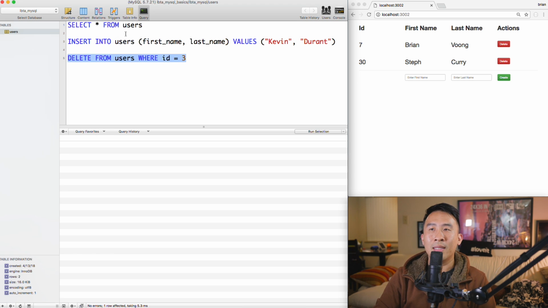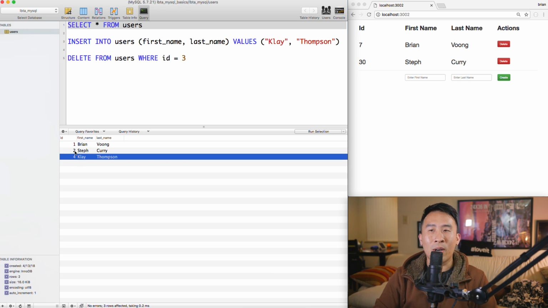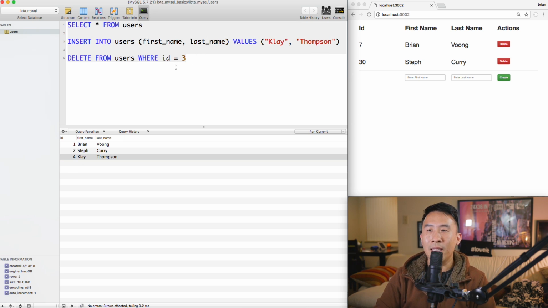So I'm going to run this and select all of my users again, and you'll see Kevin Durant just disappeared, right? So let's say I enter someone like Clay Thompson, like that, run this over here, run the select one more time, and you'll see Clay Thompson, and he has an ID of 4. Now, the reason why it's not 3 is because SQL knows the last ID it created, so it's just going to auto increment from that, and that's why we get the value of 4 instead of 3. Okay, so good stuff there.